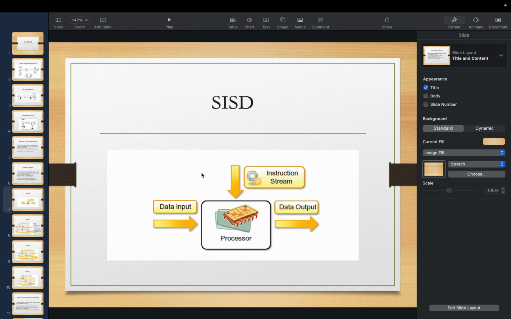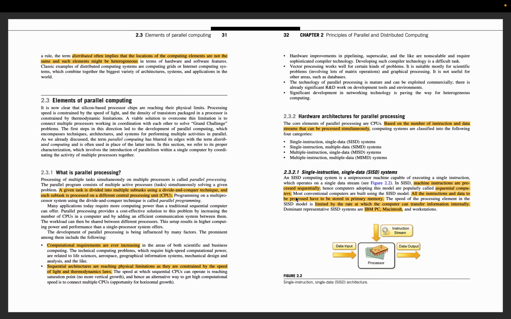In this, our instructions will be processed sequentially, correct? One by one. So the instructions and data need to be stored in the primary memory, and an example is IBM Macintosh.